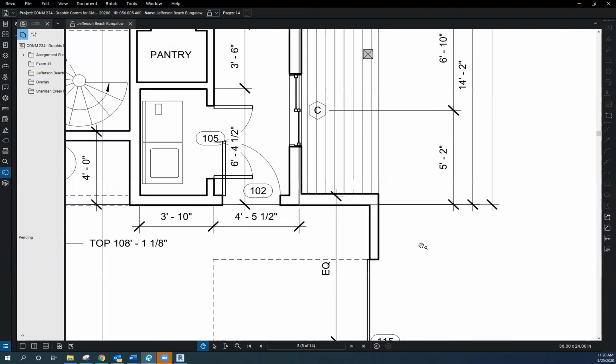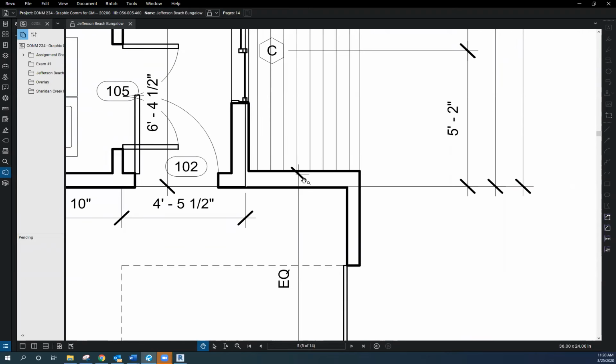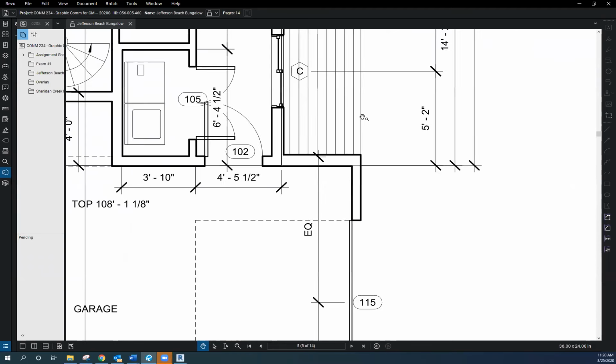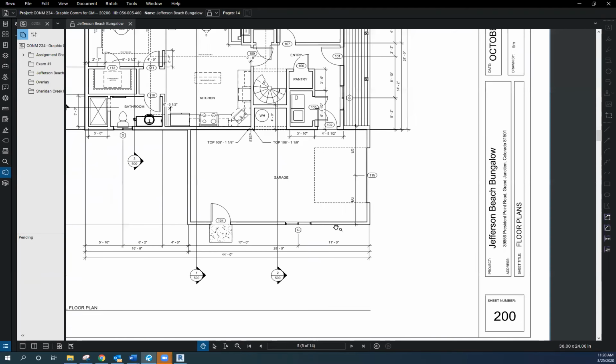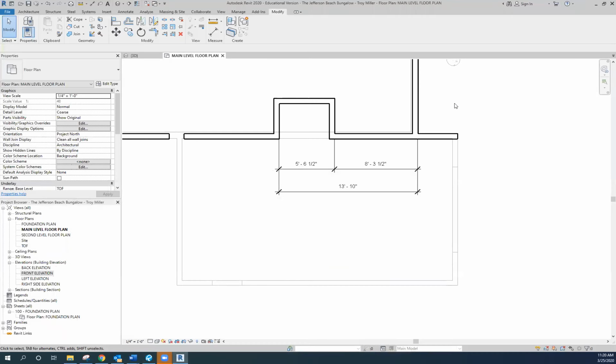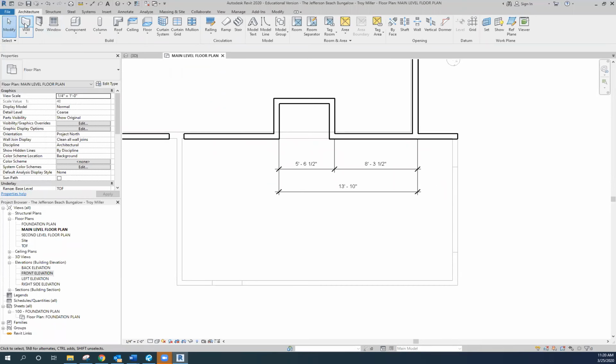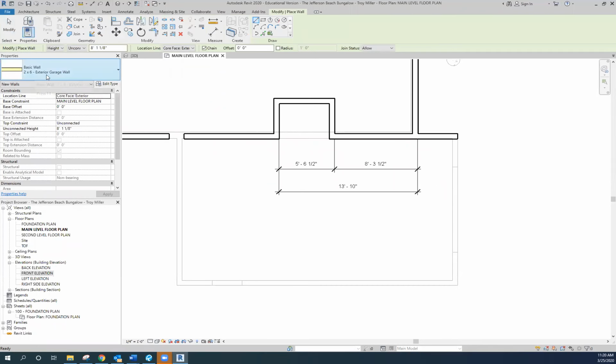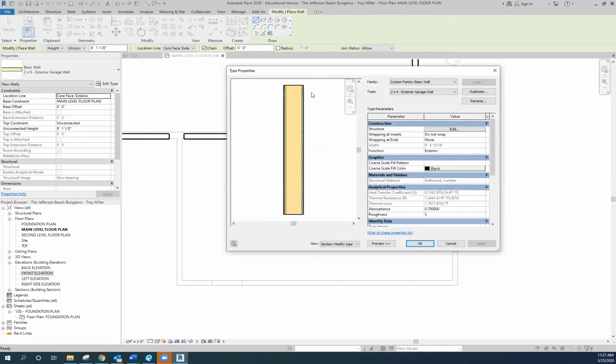Okay, so if I go back to the plan here, what you'll notice is this wall segment of the garage is actually 2x6. The rest of the garage walls are 2x4. So that's why I had you create the 2x6 before the 2x4 wall. So now let's finish creating the rest of the walls going around here. To do that, go back to your Architecture tab, select Wall. We've got the 2x6 exterior garage wall, so let's just use that as our model, the wall that we're going to copy to create an additional wall type.